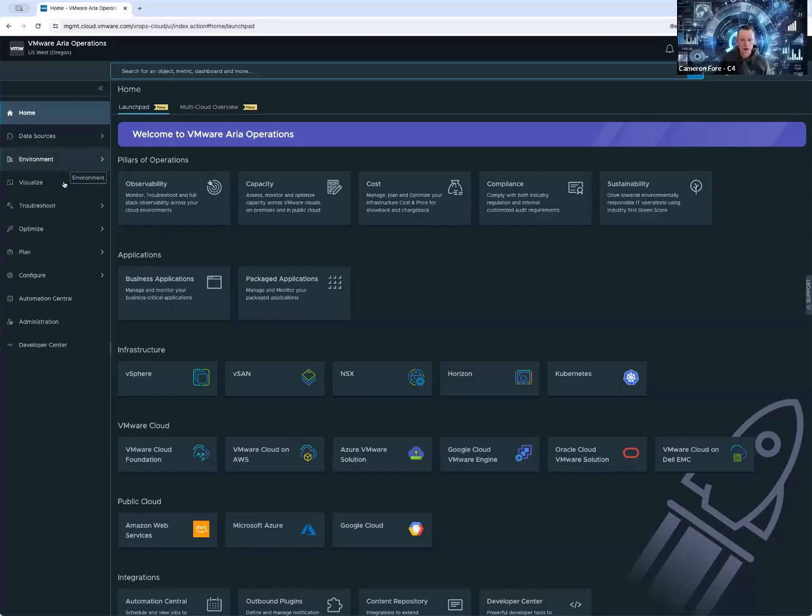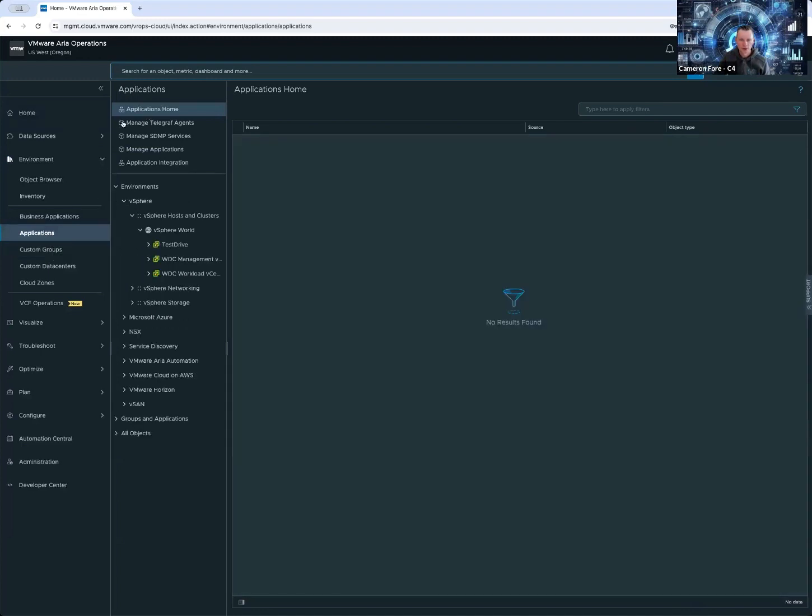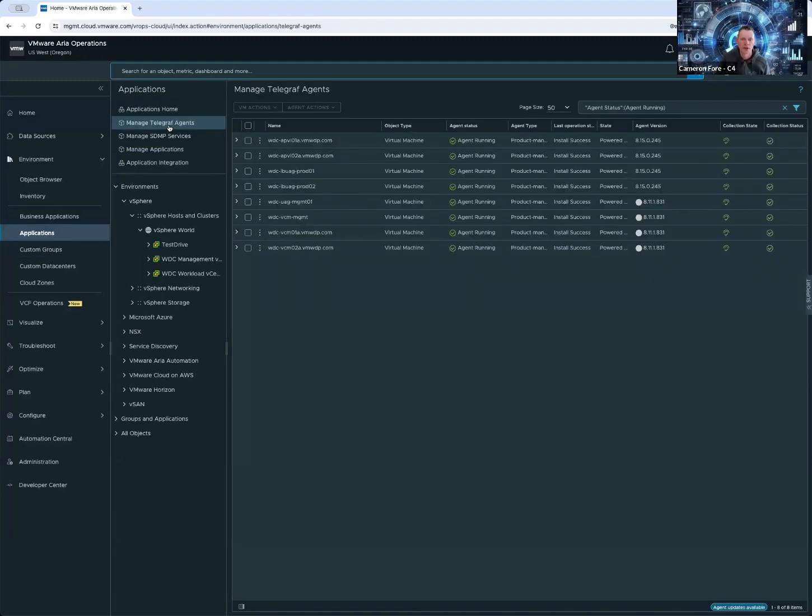Let's first take a look at what the Telegraf agent is, how you deploy it, then I'll get into the various things that it offers. If you come under Environment, Applications, you'll notice that there's a section under Applications called Manage Telegraf Agents. At a bare minimum, Telegraf is an agent that you install and push to your Horizon infrastructure management servers. More specifically, the servers that we're really targeting for the deployment of the Telegraf agent are your connection servers and unified access gateways.